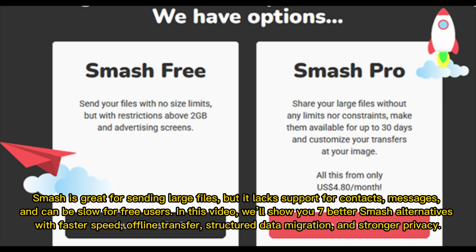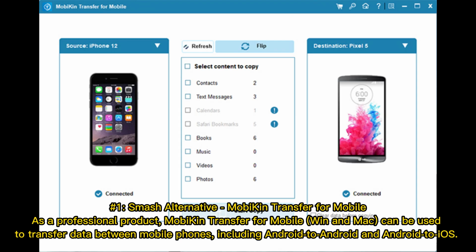Smash is great for sending large files, but it lacks support for contacts, messages, and can be slow for free users. In this video, we'll show you 7 better Smash alternatives, with faster speed, offline transfer, structured data migration, and stronger privacy. Number 1. Smash Alternative MobiKin Transfer for Mobile.